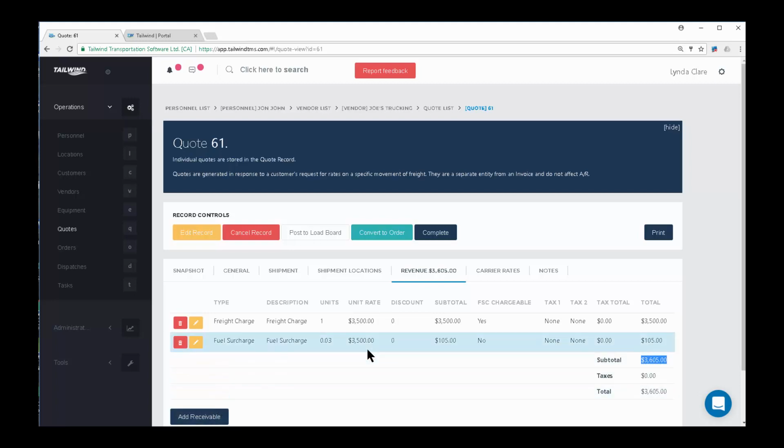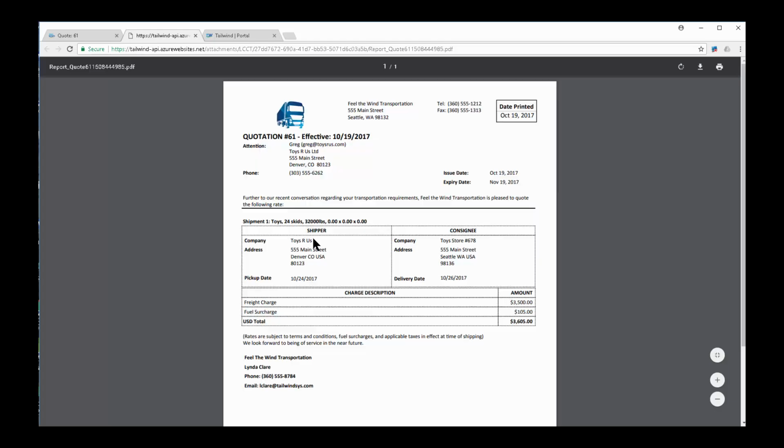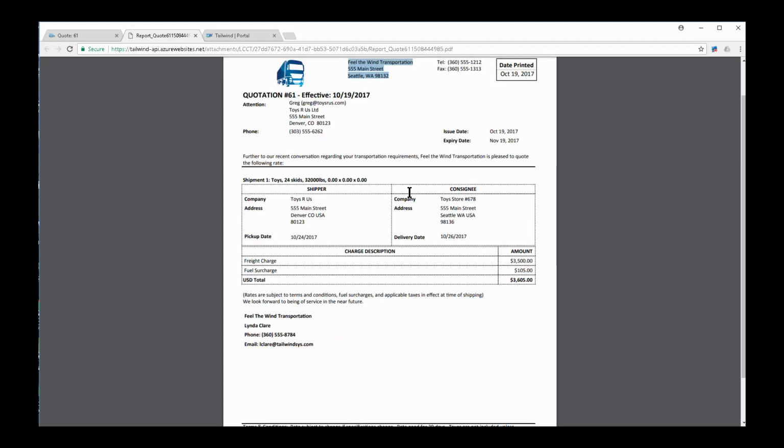Let's go ahead and print this quote so you can see what a quote's going to look like for you. So you can email the quote off to your customer. I'm just going to go ahead and print it here and throw it on the screen for you. So your logo and company information will appear here. That's why it's important to complete that company information. But this is what your quotes will look like to your customers.